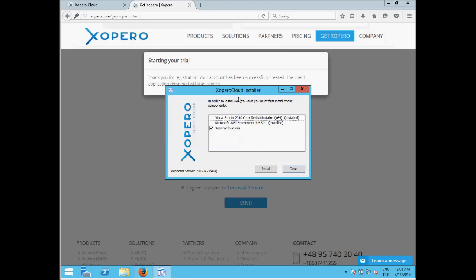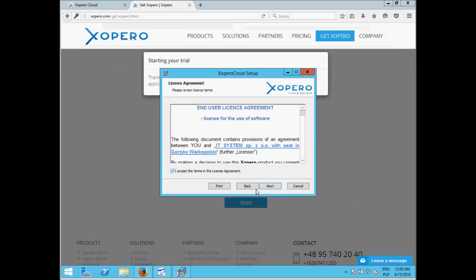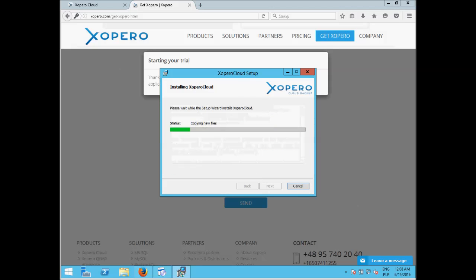The Xopero Cloud installer will check if all the dependencies that are needed by Xopero Cloud are already installed on your PC. If not, the application will allow you to install it from the single installer. For me, all the dependencies are okay, so only Xopero Cloud will be installed on my machine. So let's click Install and wait for the installation to be finished. It shouldn't take long.